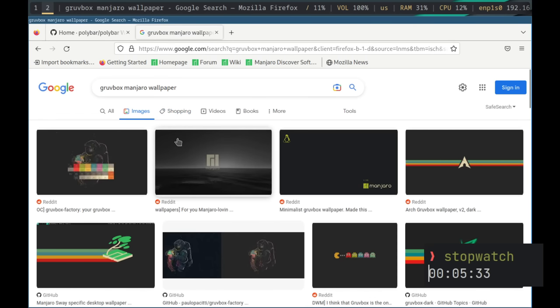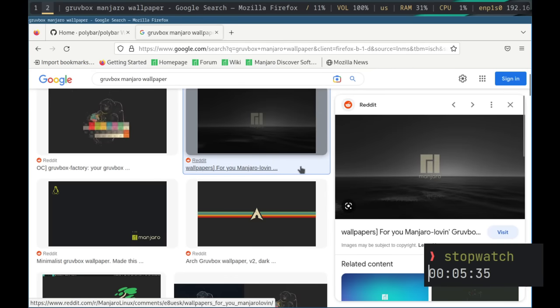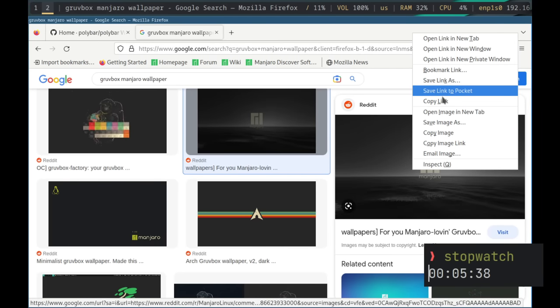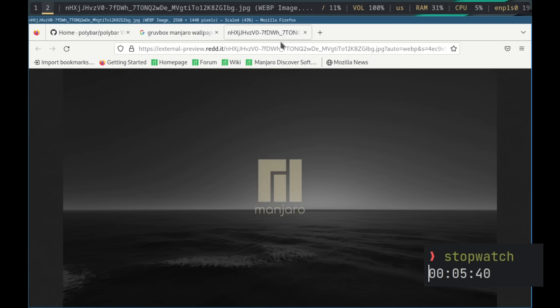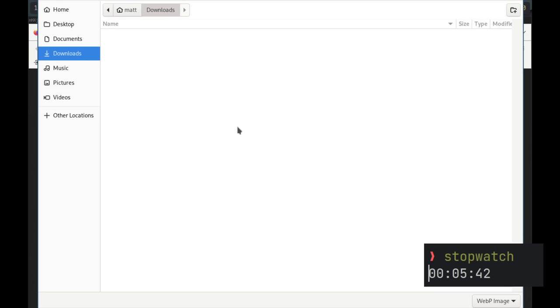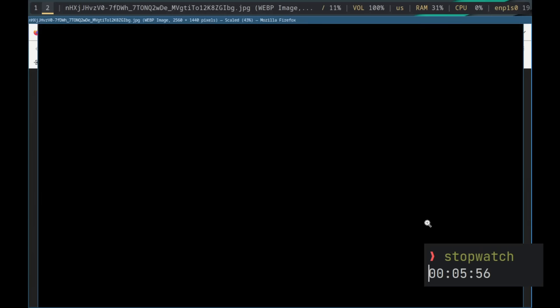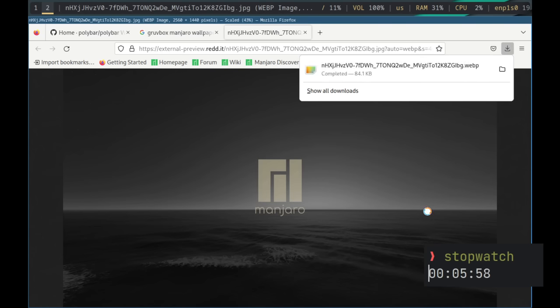Oh, there's some nice ones here. This one actually will work really well. So let's see, view image in new tab, so we can make sure that this is the proper size. Save image as. In pictures, we're gonna name it. Apparently, it's not showing everything, which is awesome. That is also very fantastic. Okay, it doesn't matter. That's a WebP. Great, WebP.